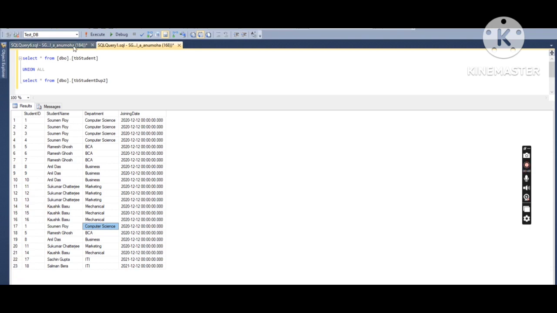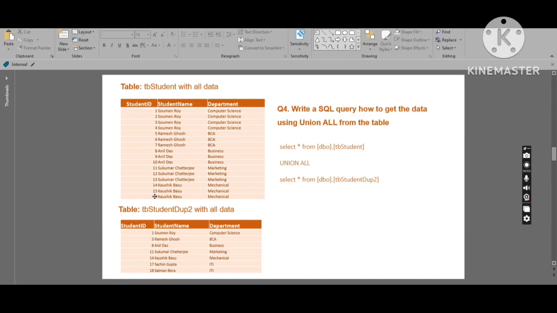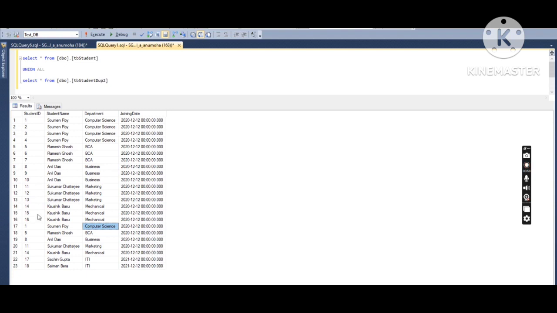So yes, now here we have 16 student IDs and then it starts the second from 1. If I check it, 1 to 16 student IDs we already have, and from the next duplicate table we have 1 to 18 again. So all the student IDs from both the tables will show if I use union all.